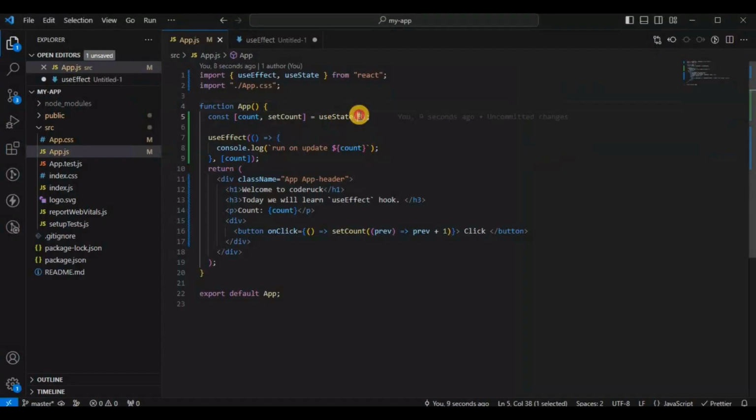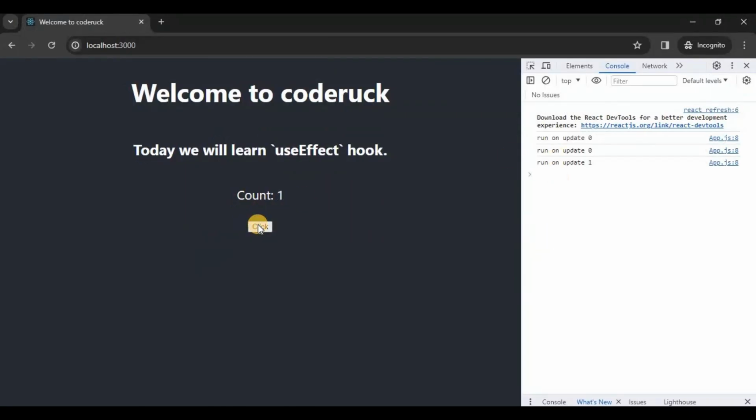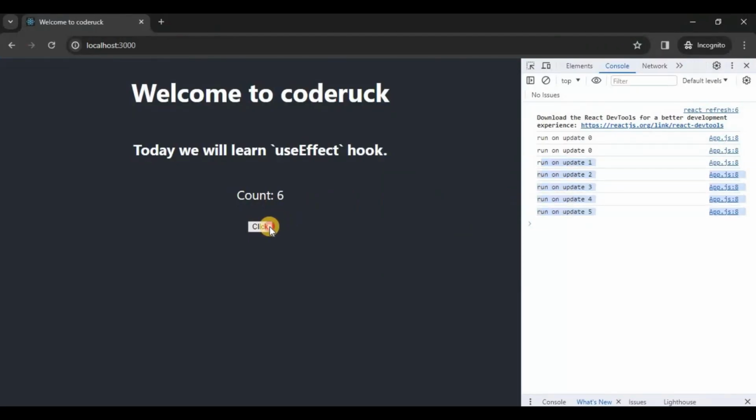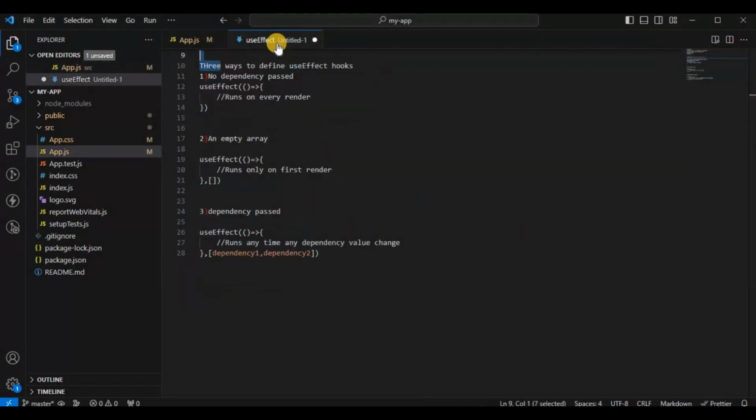Okay, now if we refresh our page, the first time the initial value of our useState, or count value, is 0. Now the second time I click on that one, you can see "run on update 1". That means our useEffect is getting called again and again because our dependency is getting updated. Every time we click that one, it will get called because our dependency is getting updated. So in this way we have made use of 3 types of useEffect in our application.